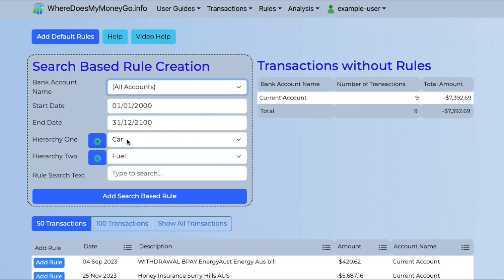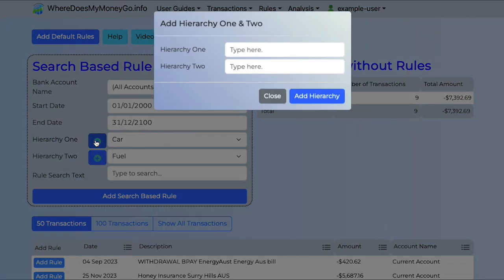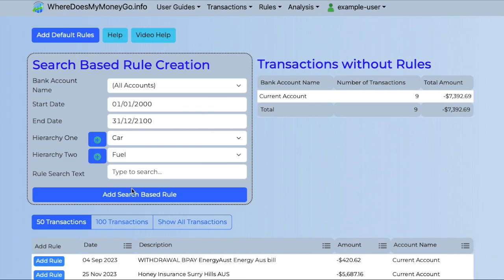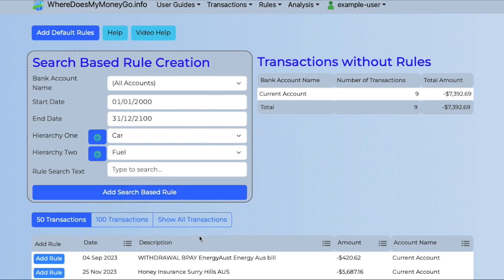The hierarchies here, if you don't like this hierarchy and you want to create your own, you just press the plus button and start typing in what your hierarchy 1 is, your hierarchy 2. Again, these are editable and that's in another video. But just for now, as an example, we're going to create a search-based rule. I'm going to create a really simple one here for Energy Australia.